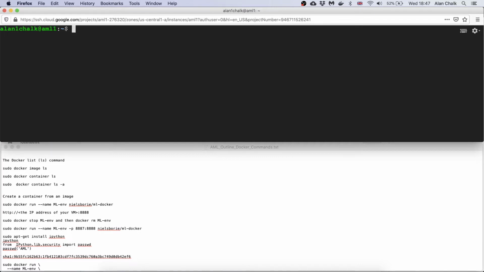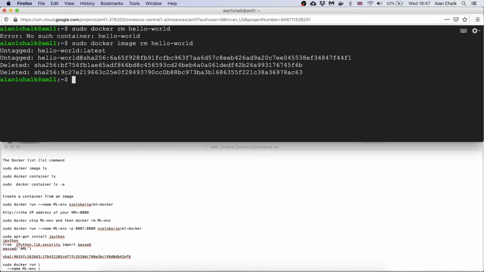I wonder if we can remove the image as well. Sudo docker rm hello world, sudo docker image rm. So it's deleted the hello world image. We didn't really need to do that, but that is how, if you've pulled an image which you don't want anymore, you get rid of all the containers and then you can get rid of the image.